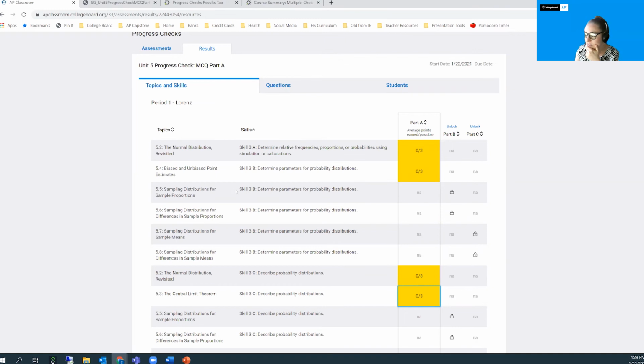And it also tells me where the other skill pairings come up. So 3B, we didn't do so great on this topic skill pairing, but this is going to come up again on part B with 5.5 and 3B and 5.6 and 3B. And then it will come up again on the progress check part C with 5.7 3B and 5.8 3B. So I may want to see how those students perform on those other areas of those progress checks before I make a determination about their ability to handle skill 3B. So these are all things that I can determine as I'm having these conversations and looking at my data.